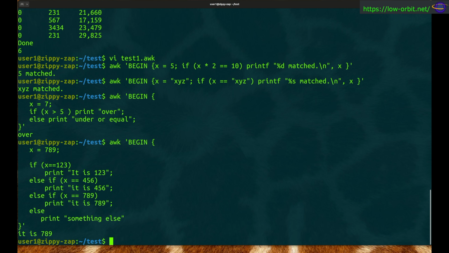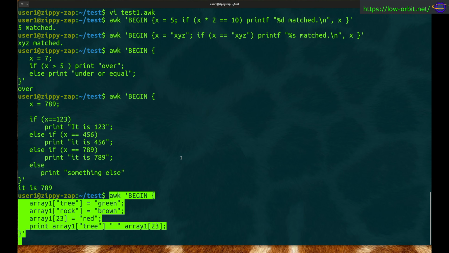We are now going to move on to arrays. So let's see here. Arrays. Let me basically just paste another command in here. All right, paste this in here. Now, all in the begin, this is just to show you how the syntax works. So we're going to be doing this all within the begin block.